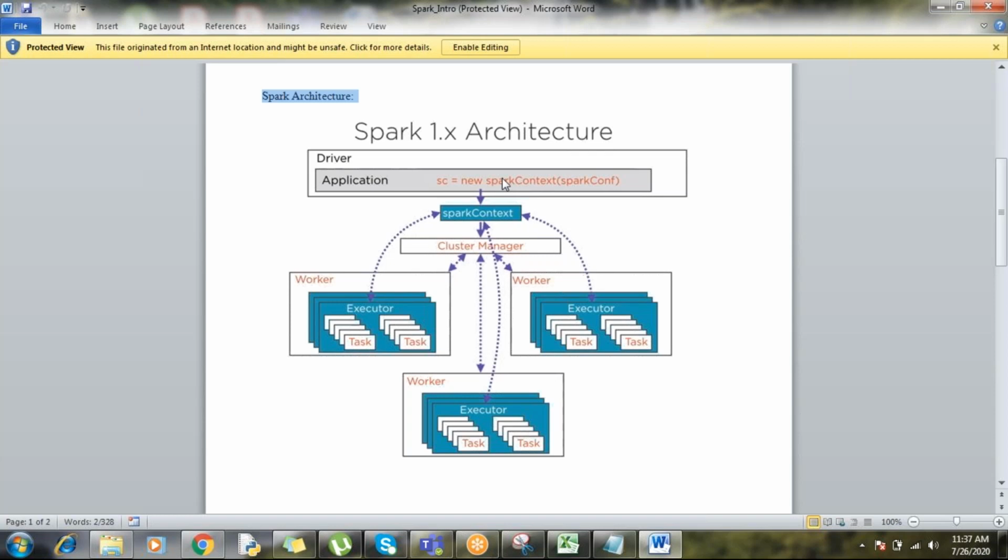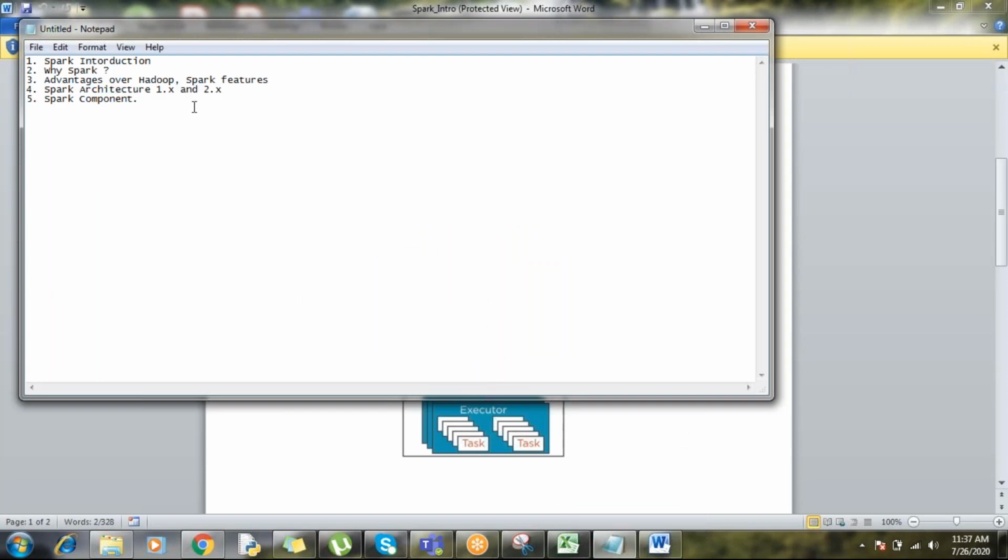In Spark 1.x, the first thing we need to do is create an application. So how are we going to create it? First, we need to define our Spark configuration. What are the configurations we are going to define over here? Then with this configuration, we are going to create a Spark context object. And with this Spark context, it initiates our cluster manager.